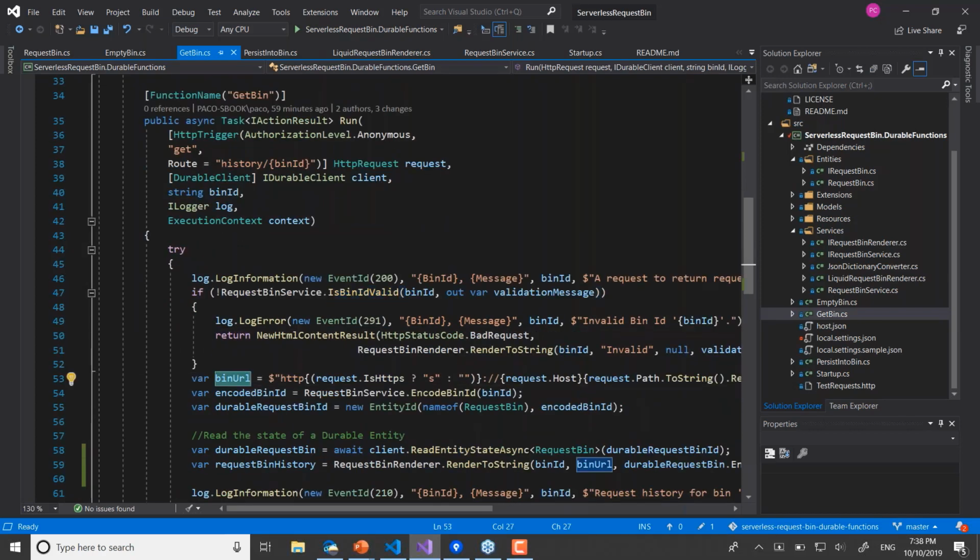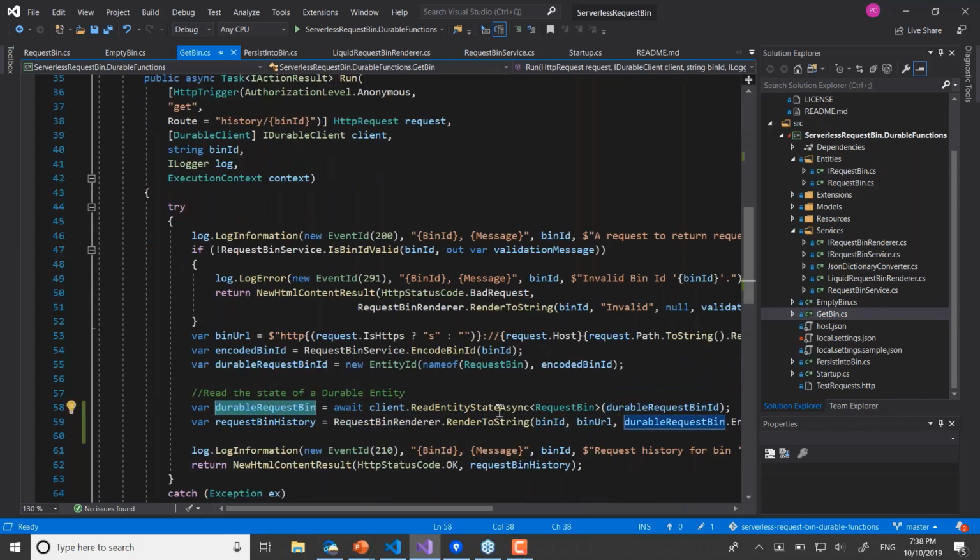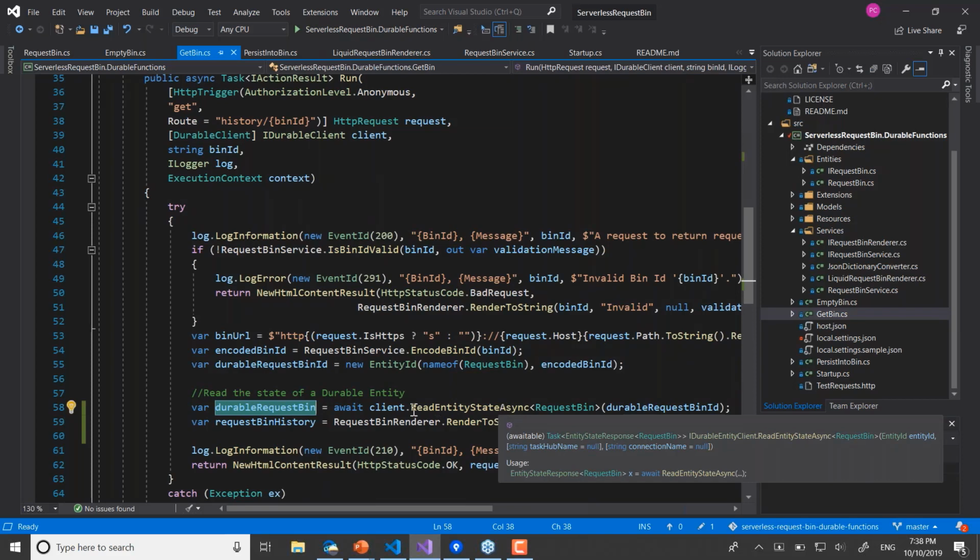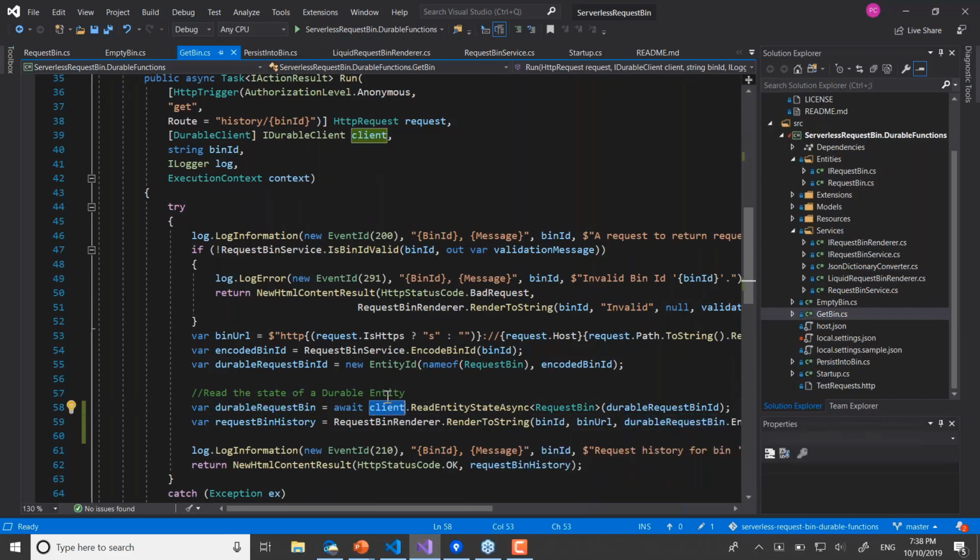Then I create my bin URL. This is just to show it to the user. Then I encode the bin ID. I get the durable entity ID, which is just @ symbol, the name of the entity, and then @ symbol, the ID of the entity. And then I read the state. So this is where I'm reading the state of my durable entity.